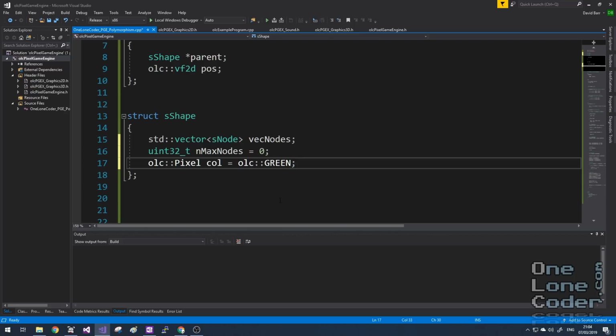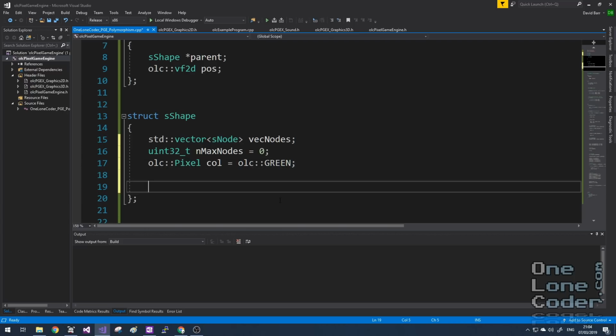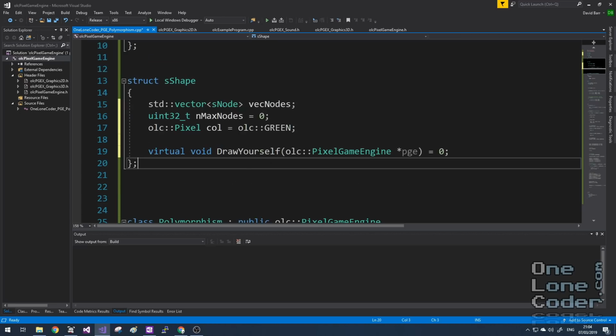My shapes also are going to have a colour, and we'll start them off by them being green. My shapes are going to be responsible for drawing themselves, so I'm adding a virtual function in this case, and it's a pure virtual function. I've put the equals 0 at the end, and so this is indicating to the compiler that derived classes from sShape must provide an implementation of the DrawYourself function. And in this case, it takes a pointer to the Pixel Game Engine.